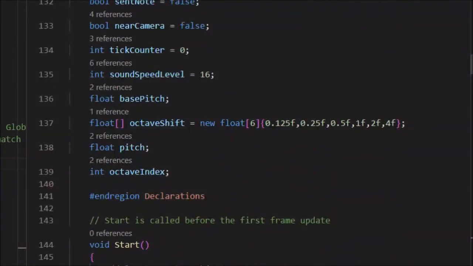So here's our array, our octave shift array, what those numbers correspond to. If the octave shift index is 0, then it's going to take the frequency of the audio clip and reduce it to 0.125. That lowers it essentially 3 octaves. The first index would lower it 2 octaves. Cutting it in half would lower it 1 octave. This would be the real pitch of the clip itself.